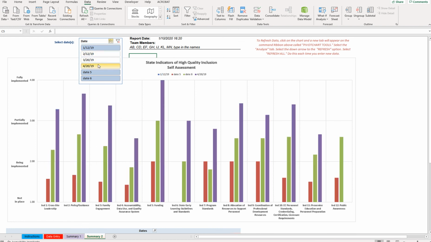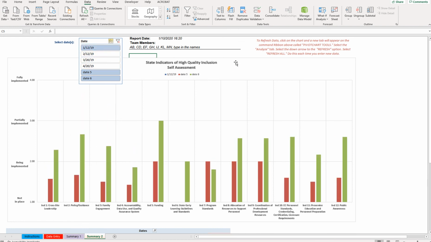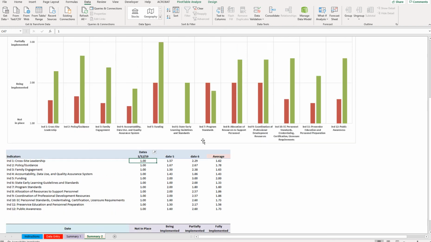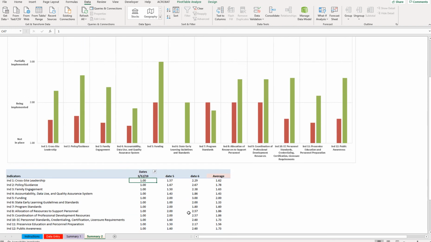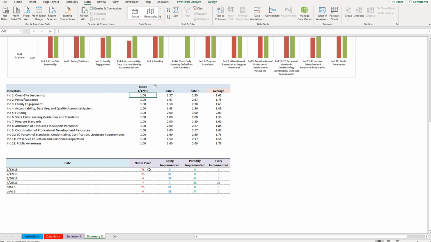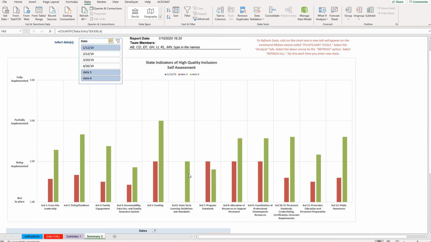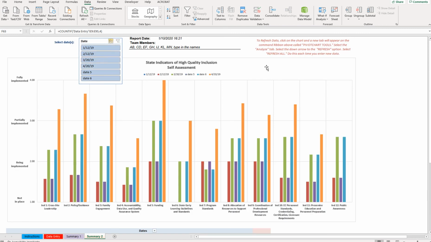As you click on dates, or as you deselect or select dates, not only does this chart here update, but so does the table below. So the table shows you the dates, the average across all dates, and then the average across all items for that date and that indicator. So what you're seeing here, you're seeing in a table form here. And then here it's just showing you again for this date how many items are not in place, being implemented, partially implemented, and fully implemented. So that is what you're seeing here. But as you select and deselect dates here, this chart updates and so does this table.